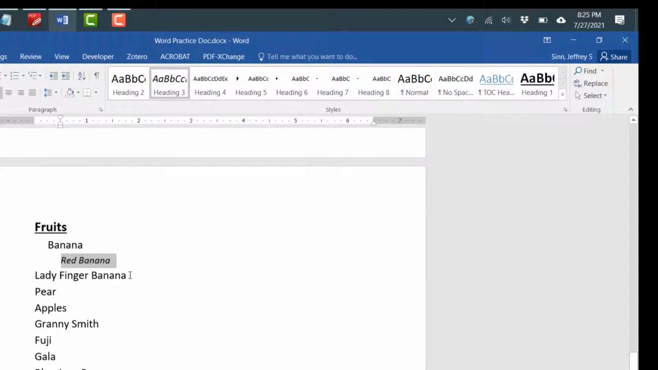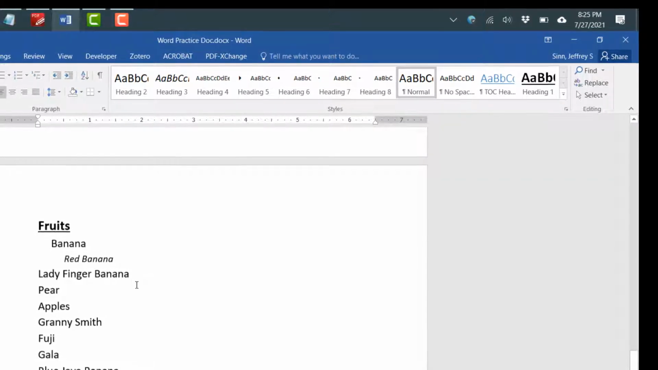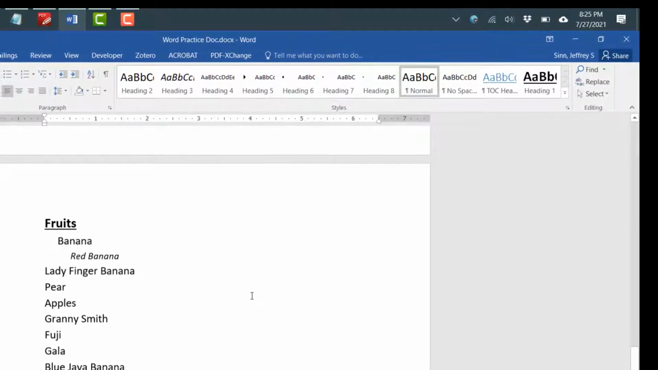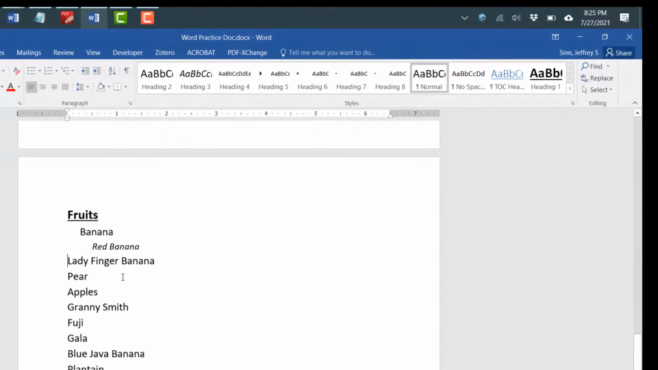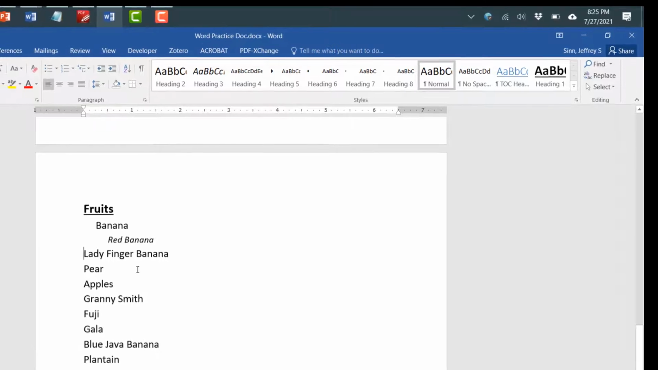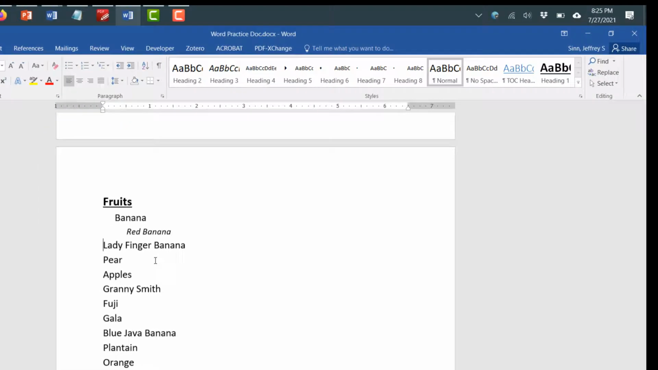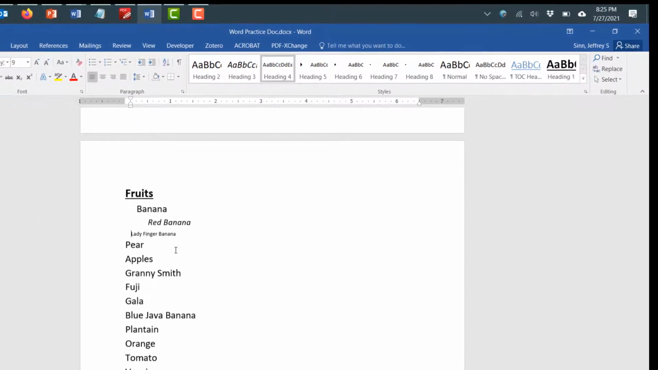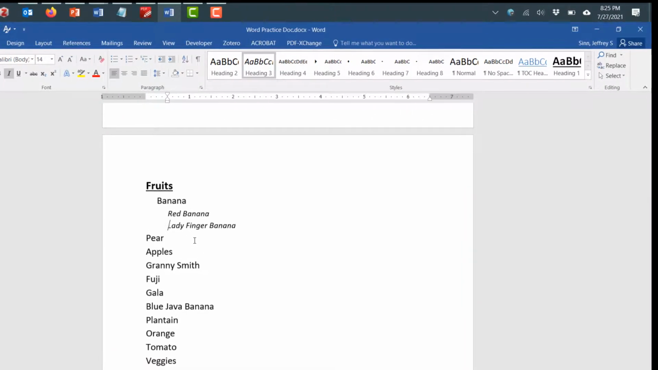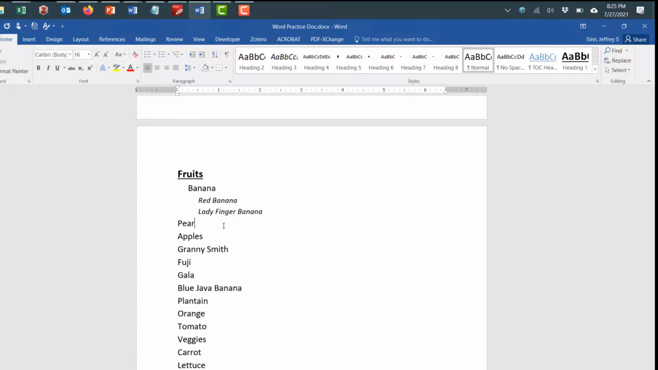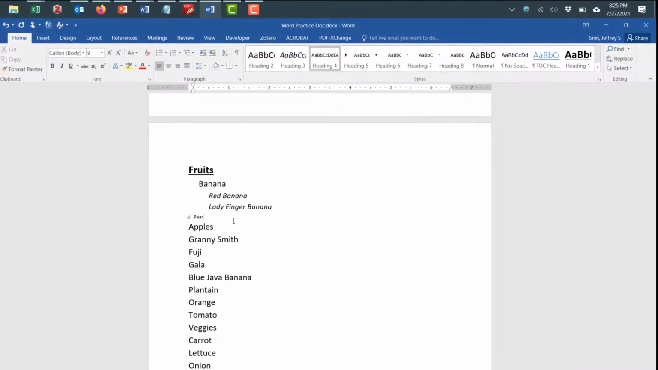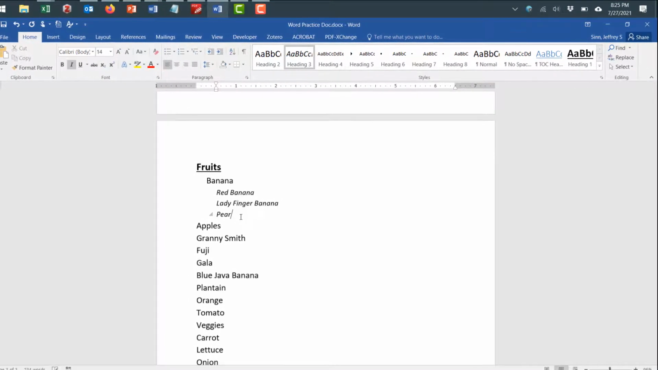Okay, so I got that defined. And now what I can do is go down to the other ones and make sure I define them as I want. I can do that all with the Alt, Shift, and the arrow keys. So ladyfinger banana, I'm going to bring that in as heading 3. Pear is a kind of fruit, so I want that at heading 2.